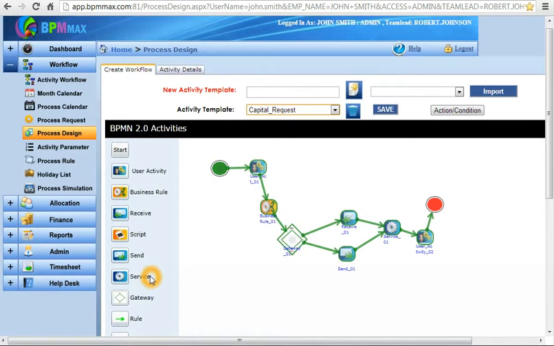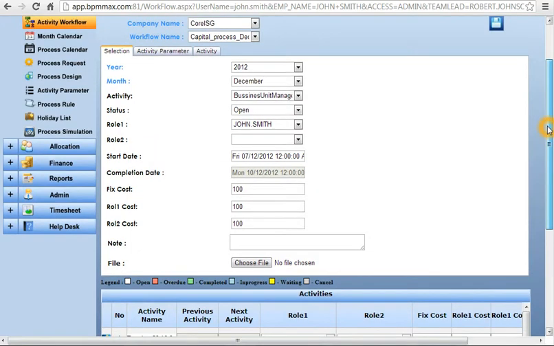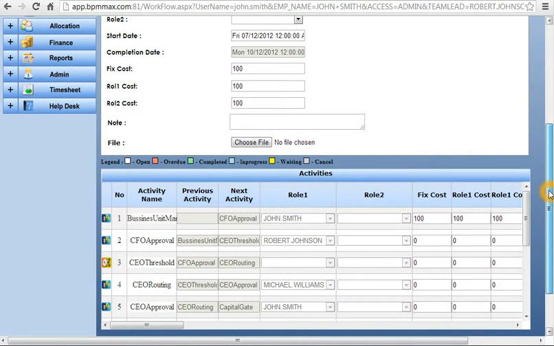Creating process design is very easy. Configure process activity details. Each activity can define resource list, resource cost, process time, process fixed cost. For user activity, you can select a designed form template. This modeling is used for creating unlimited process templates.